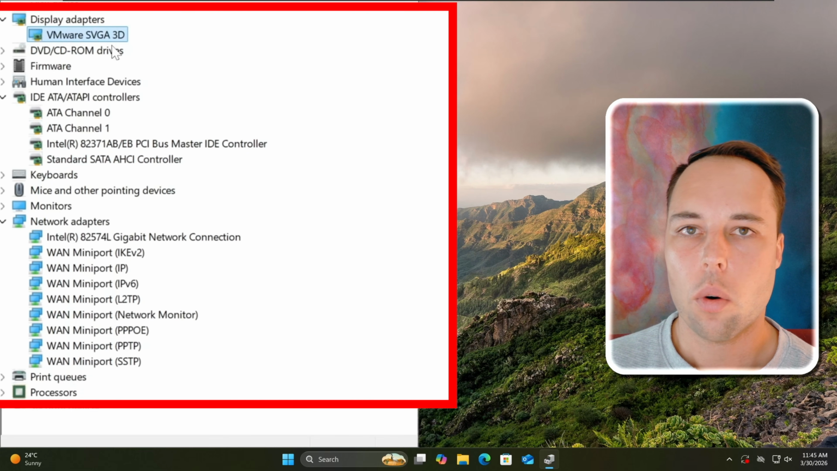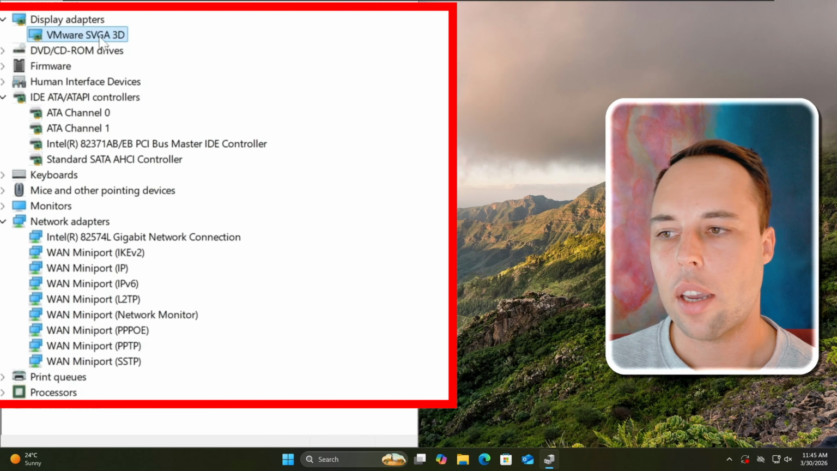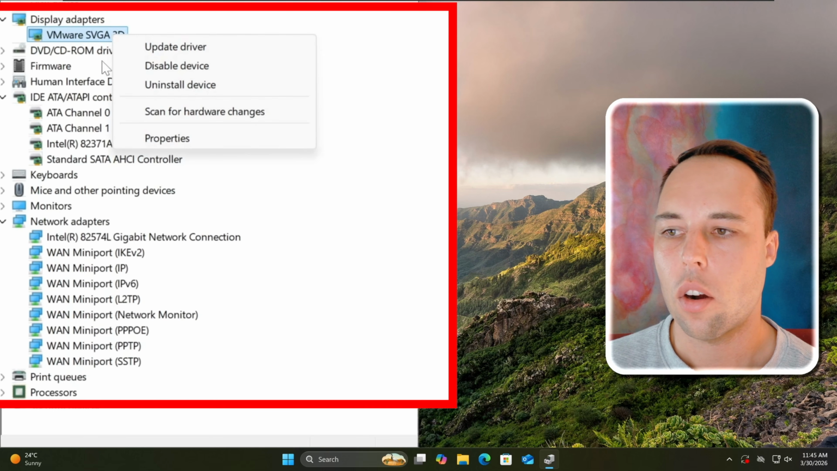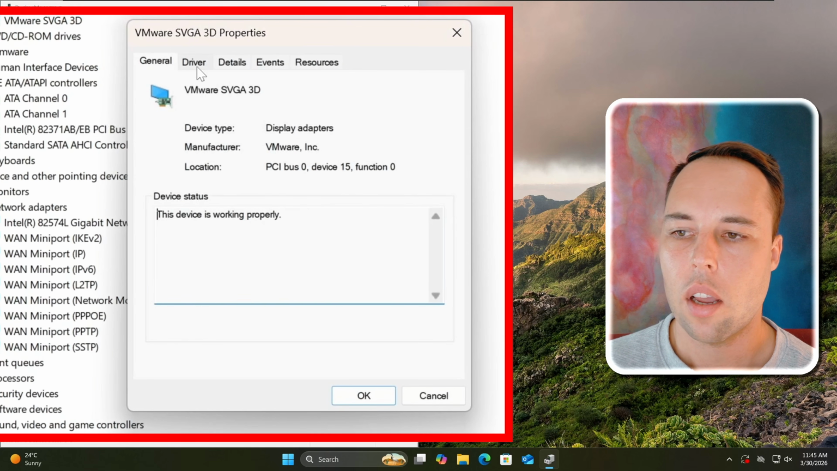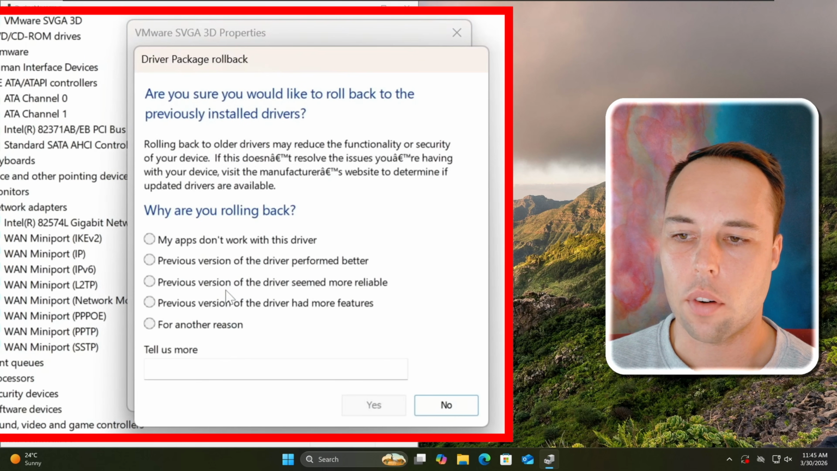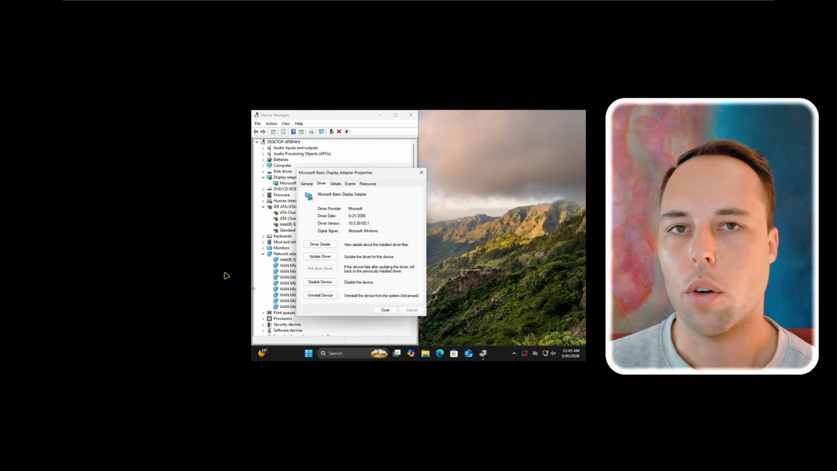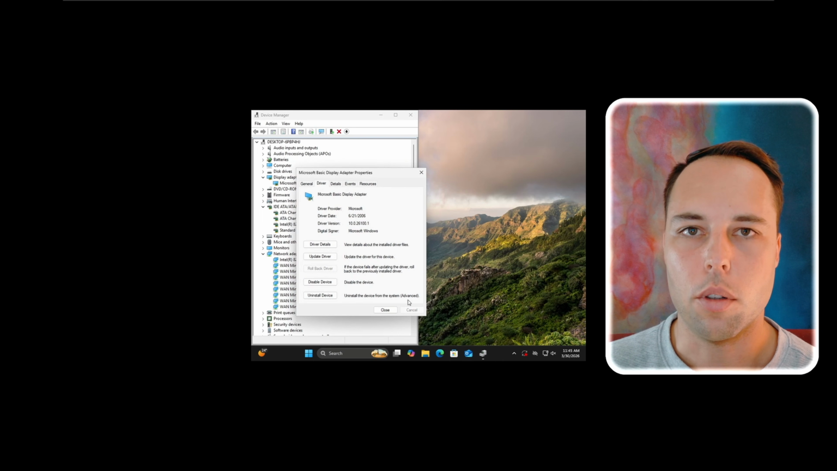Now, if you know or suspect which driver is causing the blue screen on your system, you can then navigate to that device in Device Manager, right-click on it and select Properties. From here, you can go to the Driver tab, and then you can click on Rollback Driver. You'll be prompted to enter a reason. You can just say for another reason and then just type anything. I'm just going to type no and then click on yes. And that's then going to uninstall that driver or roll back to the previous driver that was installed on your system. And in some cases, the older driver will be more stable and the blue screens will stop.